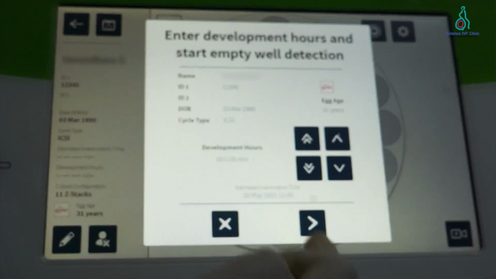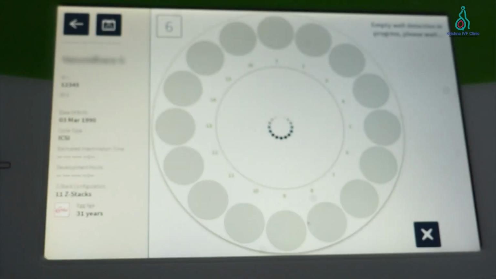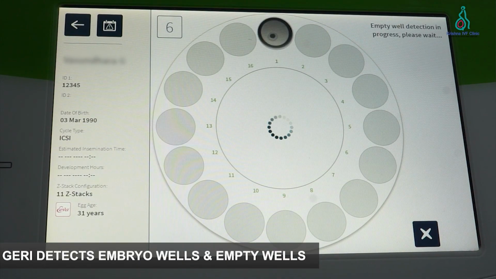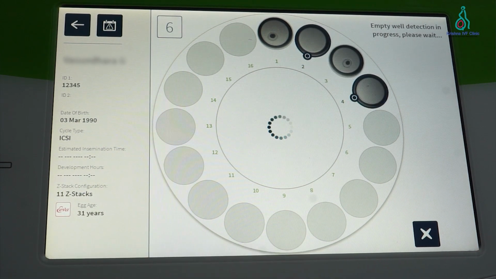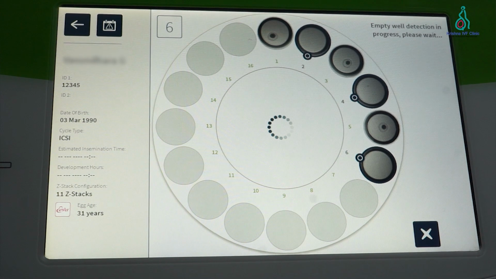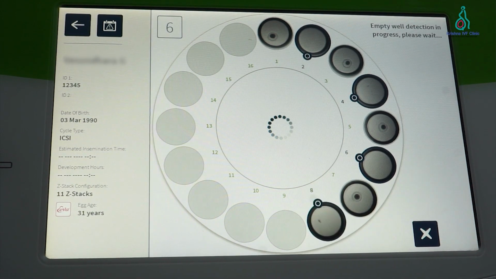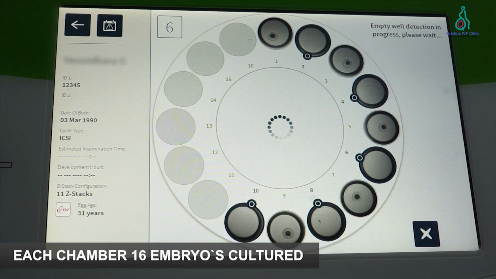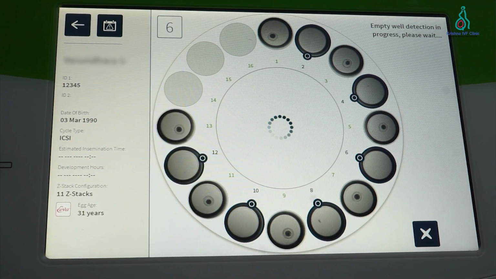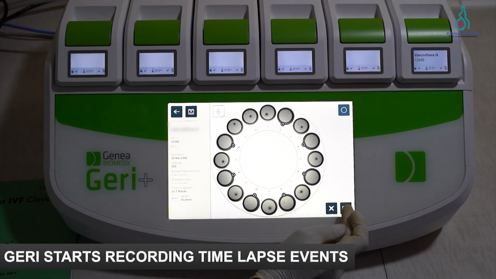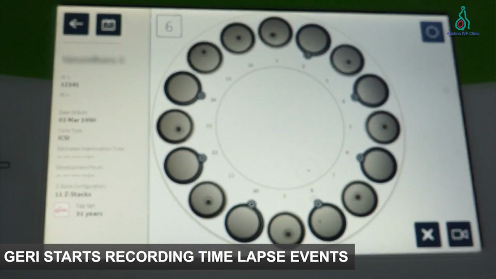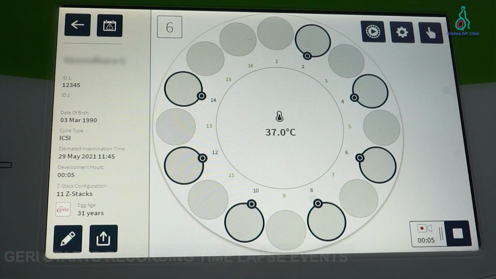We have to put the development hours here and then start the empty well detection. Once we press that, we can see empty well detection in progress, please wait. In each chamber, 16 embryos are detected by the camera. If there is no embryo, it shows a blue dot mark. Geri starts recording the time-lapse events once we confirm that recording.